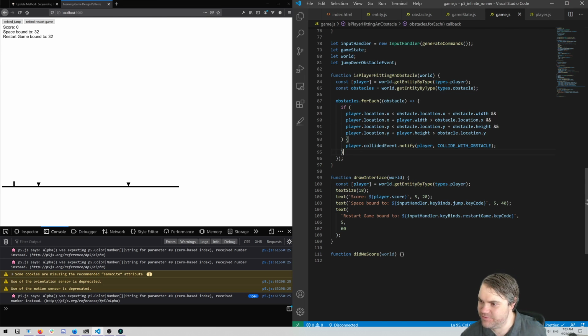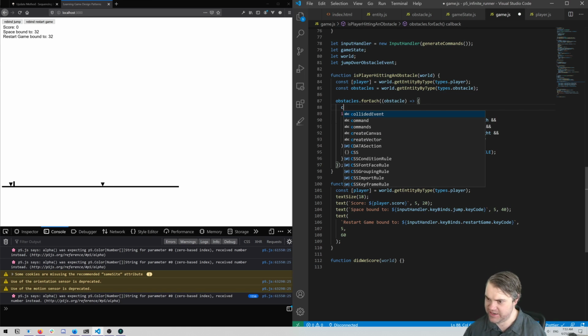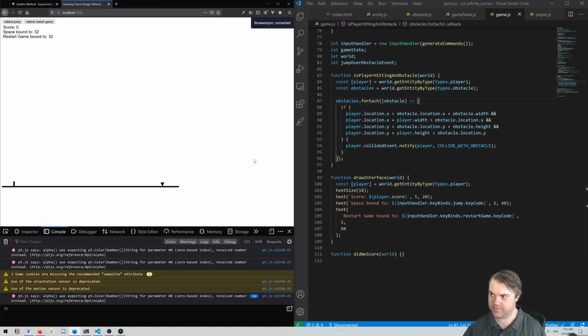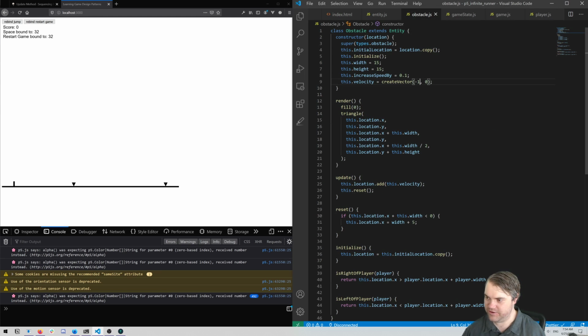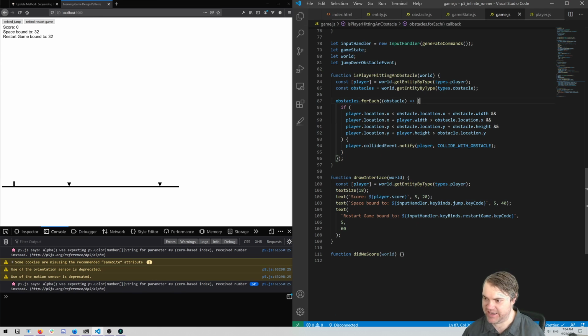Okay, so let's see what happens here. We have our obstacles. Is this even running at all? Let's put a console log in. Wait, did I not save? I just realized there's the little dot there. Let's make the obstacles a little bit faster. That will help out. -5. Okay, yeah. So we're not actually colliding with them.